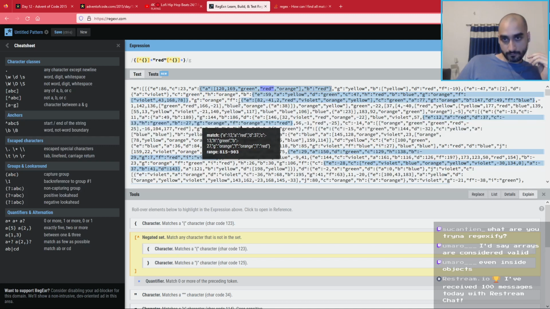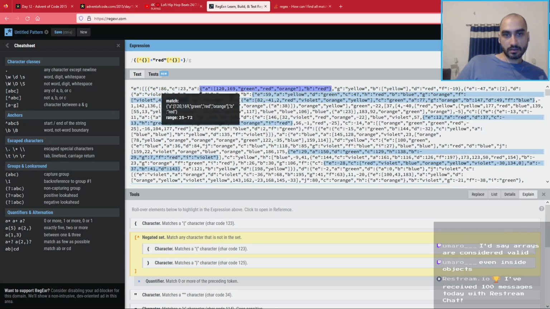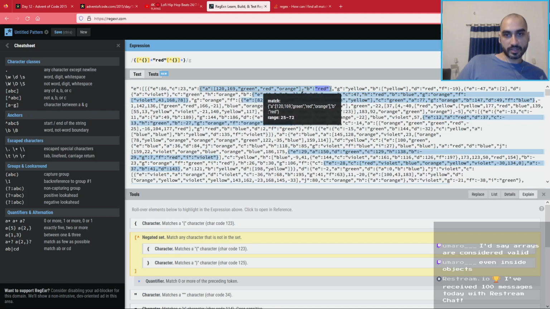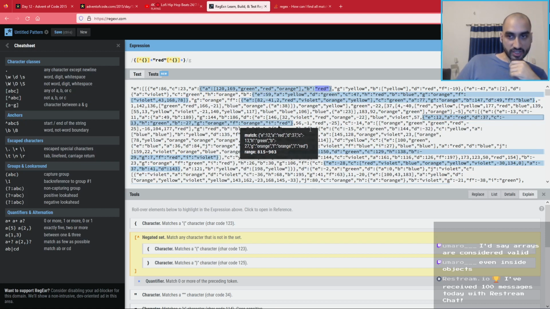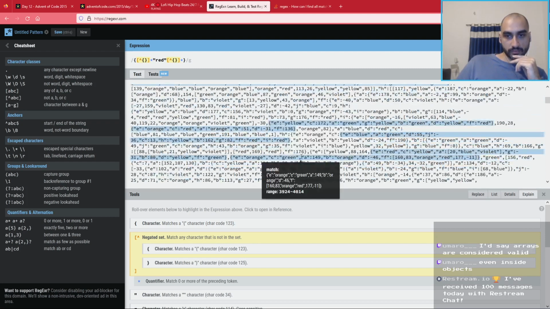Fine. So regex doesn't work here. Because regex would tell us to cut that whole object. But if that red wasn't there, it would still tell us to cut that whole object. So we can't use regex here. We do actually have to go back to json.loads. Probably.